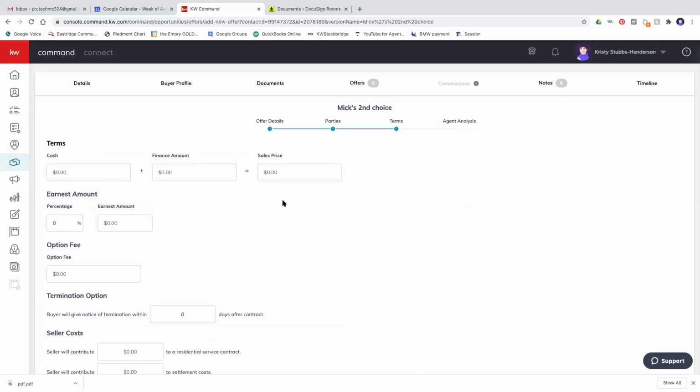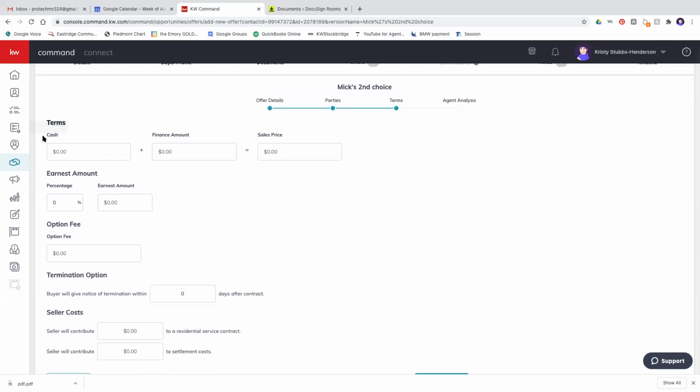Terms. This is very important as well. If he's paying all cash, all of his money goes here. But Mick's not paying all cash, right? Mick's kind of like, oh, you know, I'm going to save some of that money that I have. I only want to put down 3.5%. All right. So 3.5% is $6,650. All right. And the sales price was $190,000.